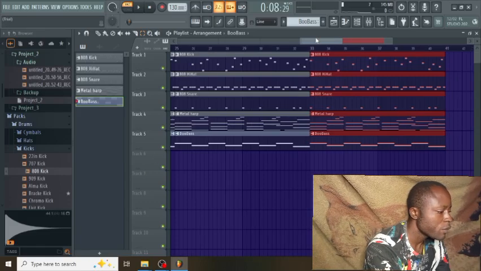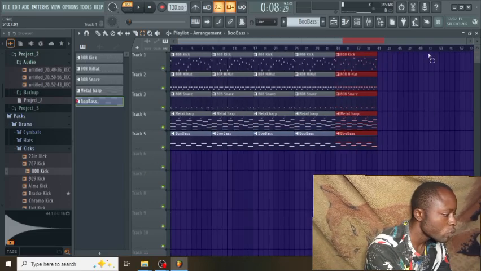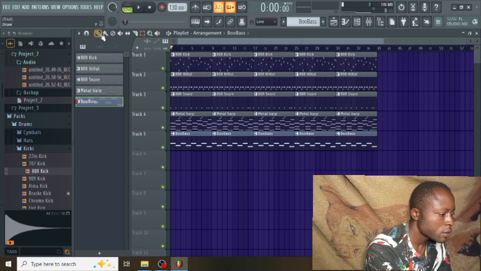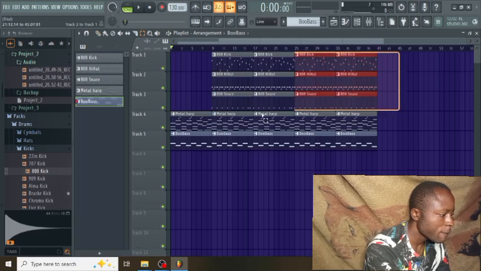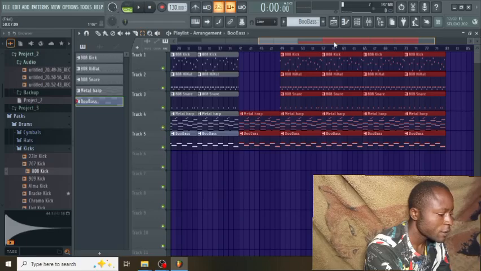Now I'm going to left click, hold it, highlight it to the left. Now I've copied my beat to make it longer. Now I'm going to remove the space for the intro like this. This is my intro here. I'm going to highlight it again and copy it like this.